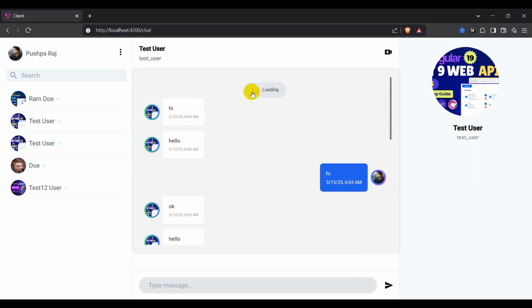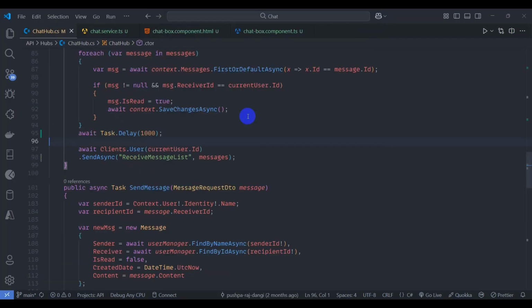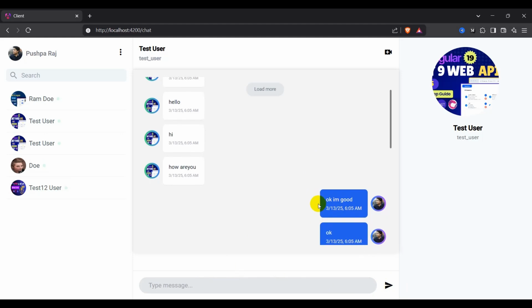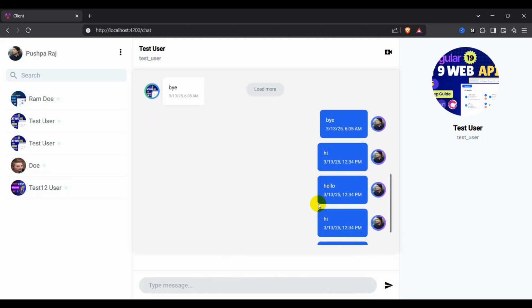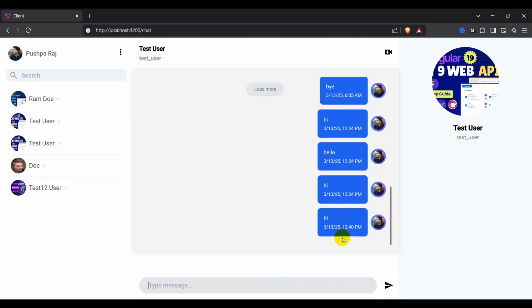For simulating delay, we can use here some delay in chathub.cs. Here we can see 1000 milliseconds. So for now let's remove this one. Let's send message here hi. We don't see the message on our screen, but we have the message at the end here. So let's implement this scroll bottom when send message.